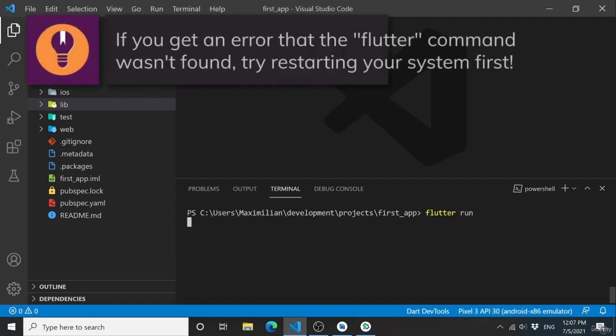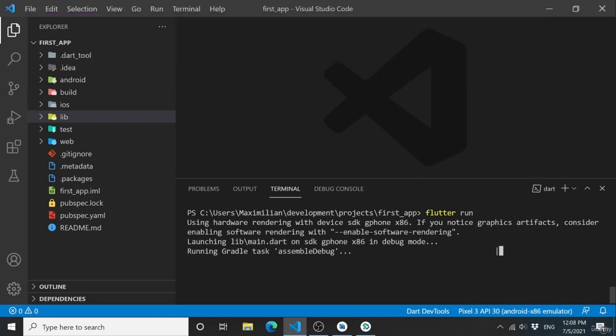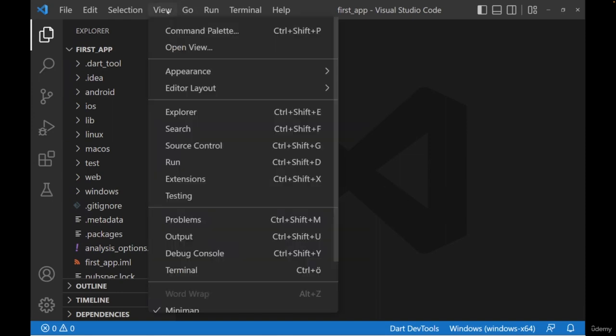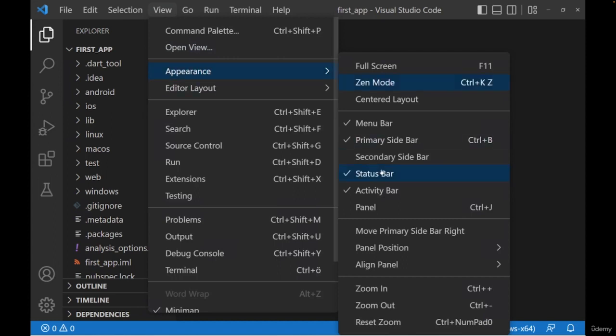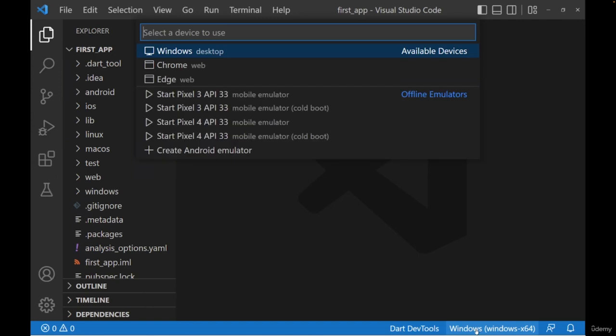And if you now hit enter, this will do what I just explained. It will build your Flutter project as an Android app and then run it on that Android emulator. Now, in case this app is not started on your Android emulator, but instead built as a web app, for example, you want to make sure that in Visual Studio Code, you can view that status bar at the bottom, because in that status bar, you can select the device on which this Flutter app will be executed, so for which this Flutter app will be built.